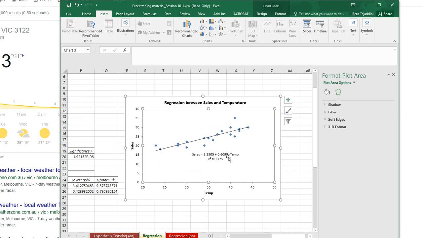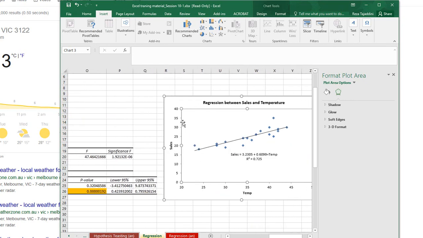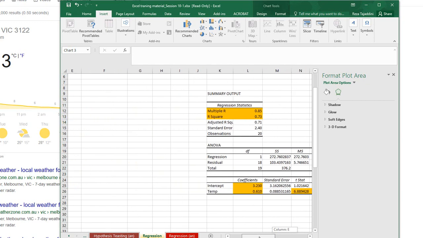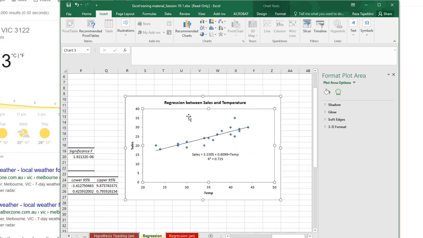Remember to have the equation on the chart, the r square value on the chart, and appropriate titles for the axes, and an appropriate title for the chart itself, and report the important values from the Excel output. Put this output in the appendix and just discuss the important values, but report this graph in the body of your assignment.